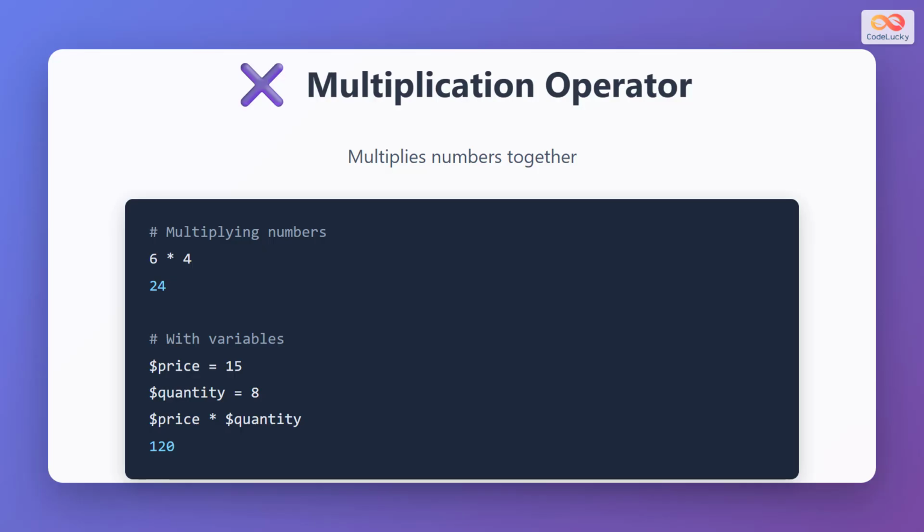In this example, we have a $price variable set to 15 and a $quantity variable set to 8. When we multiply $price times $quantity, PowerShell returns 120. This is the kind of calculation you might use when determining total costs, scaling values, or calculating areas in your scripts.